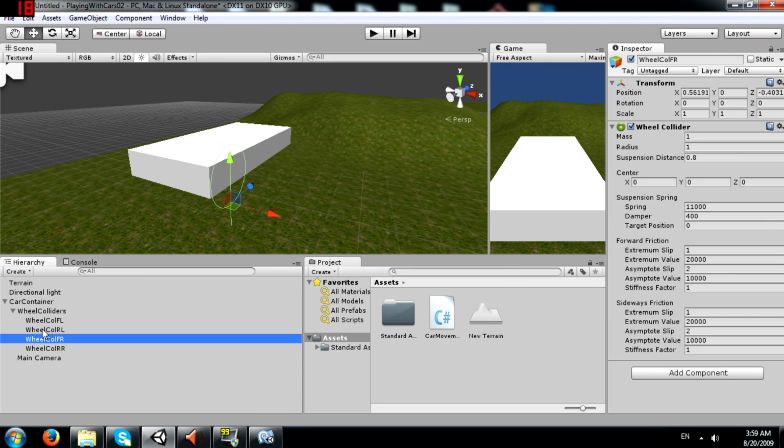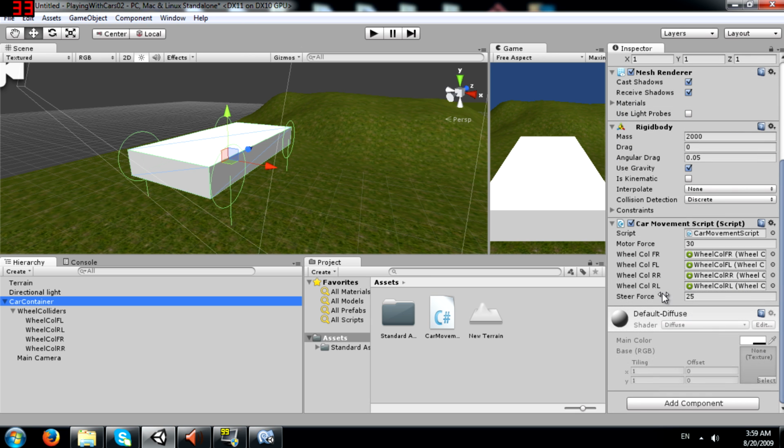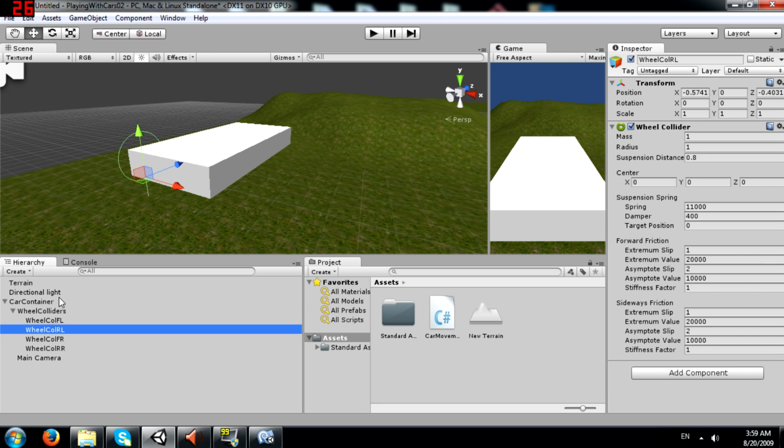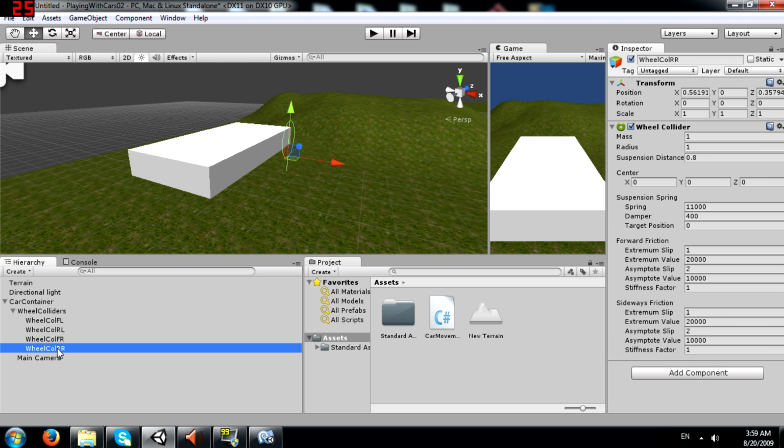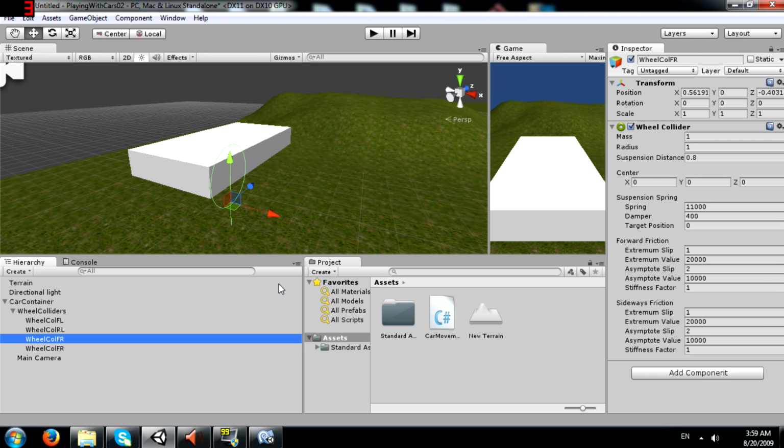Okay, so there seems to be a mix-up with the collider names, I think, or I must have placed them wrong. I'm not sure. Let's see. Rear left is rear left. Then rear right is in the front, so that is wrong. We need to change its name to front right, and then change front right to rear right.